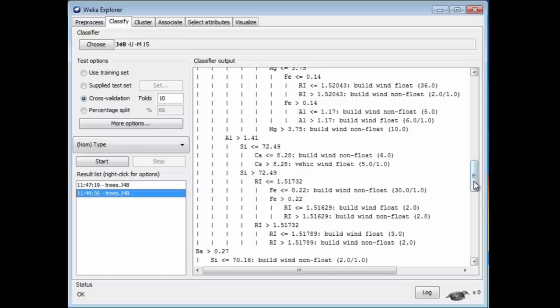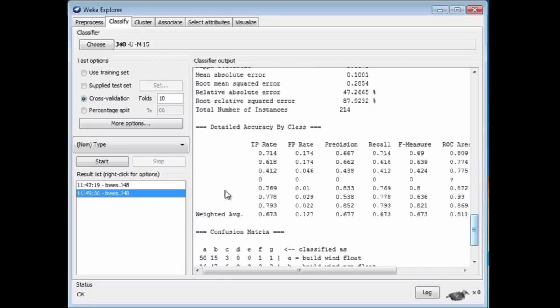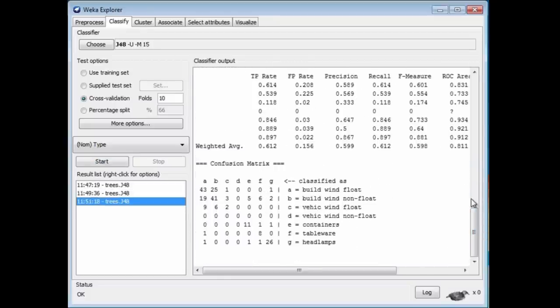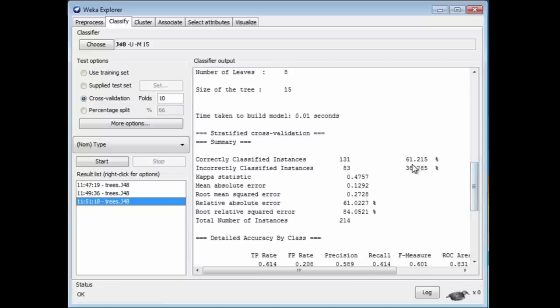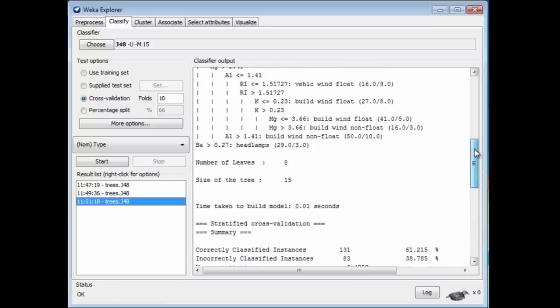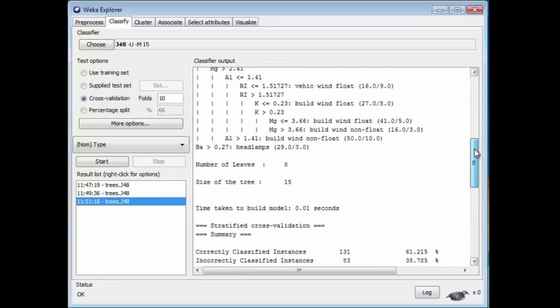So we've constrained now this number. The tree is going to be generated, and this number is always going to be 15 or more. So let's run it again. Now we've got a worse result, 61% correct classification, but a much smaller tree with only six leaves. Is that a six? No, eight leaves, I'm sorry.